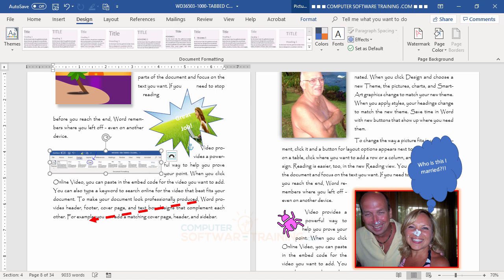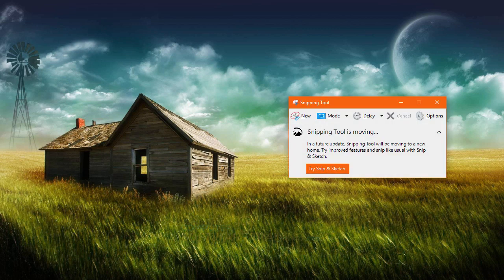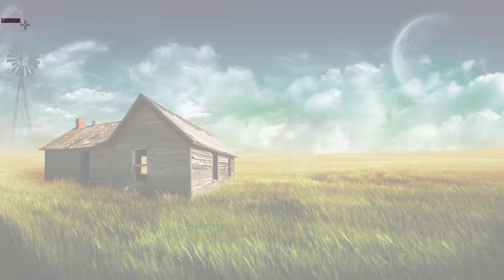let me show that to you one more time. What I'm going to do this time is minimize this, all right? Let's just say that I want to get a snapshot of this part here with the windmill and the house, right? So again, I'll go back and click onto my snipping tool, all right? So I'm doing that right now. I click onto that. This opens up, and it's already in the rectangular snip mode, so I'll just click on New. It does that, and then what I'll do is I'll do something like this.